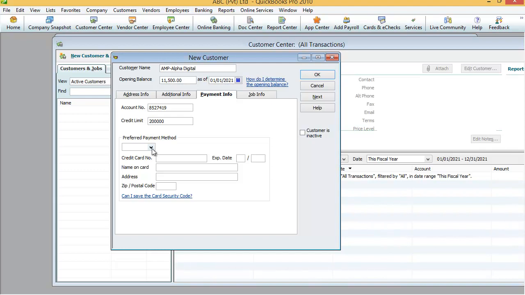Okay, we have to select the credit limit. In addition to that, the preferred payment method, whether the customer will pay via cash or checks or any other, debit card, credit card, whatever. For example, if our customer is paying all the outstanding through checks, we can select checks. If we are selecting credit card, we have to enter the credit card information here, credit card number, name on card, address, zip code, everything, expiry date of the card, everything.